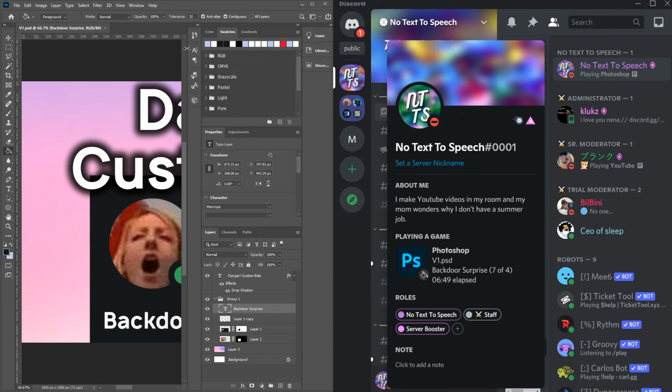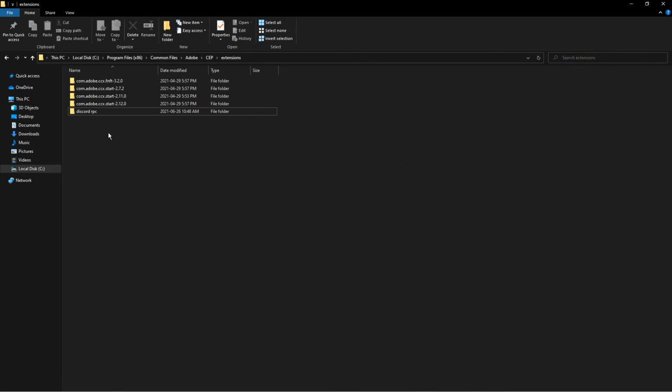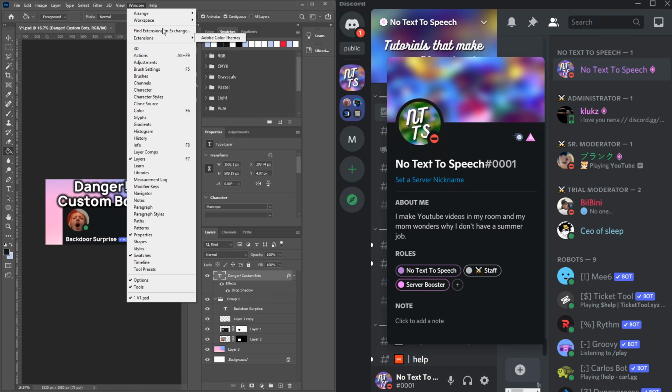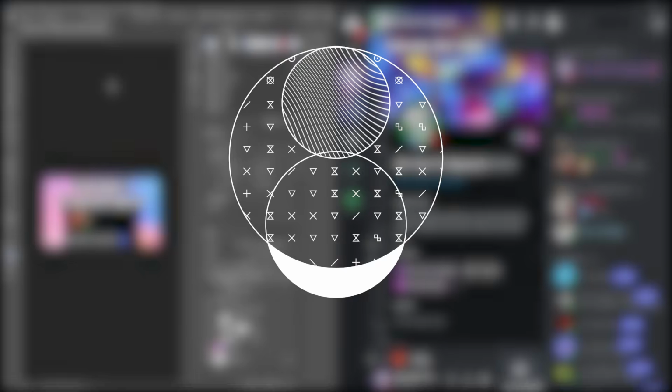Let's say you want to get rid of this. Well, the easiest way of getting rid of it is just going back to your File Explorer, going to that Discord RPC folder and deleting it. Then once you restart Photoshop or any one of the Adobe applications and you go to Window, Extensions, it should be gone. And with that, you don't really have to worry about the registry editor keys because it does nothing, it doesn't activate anything.